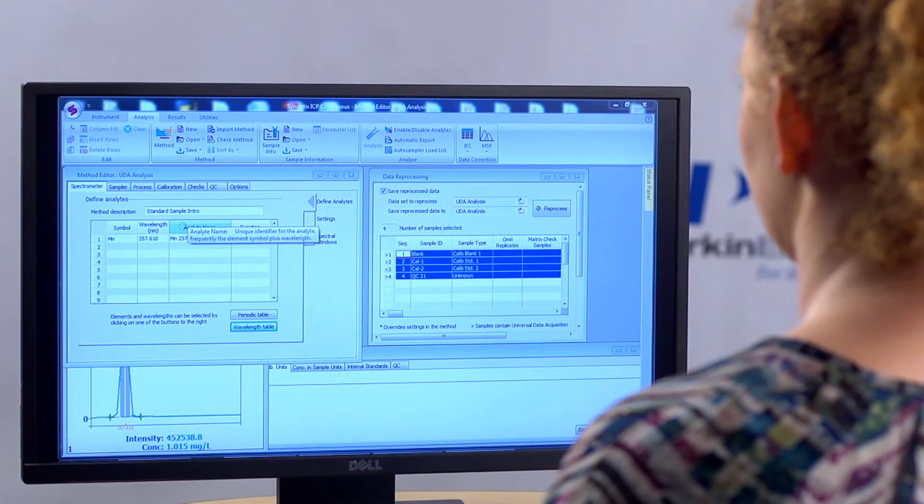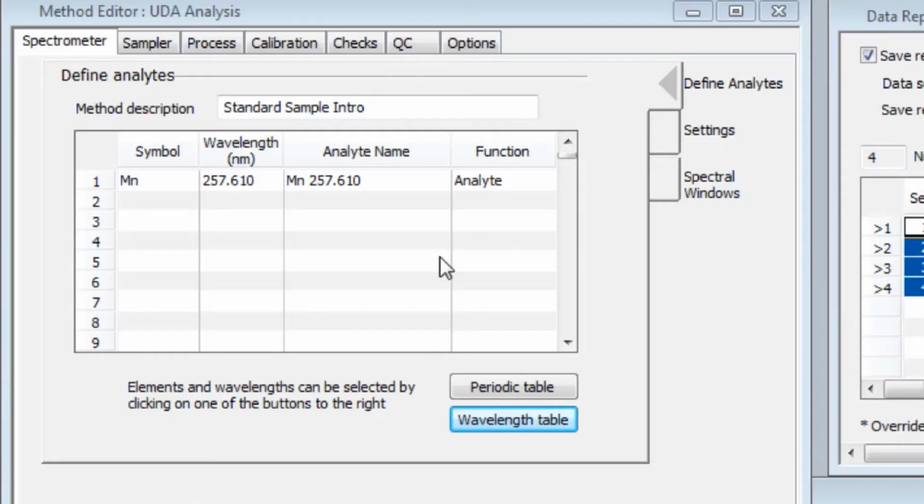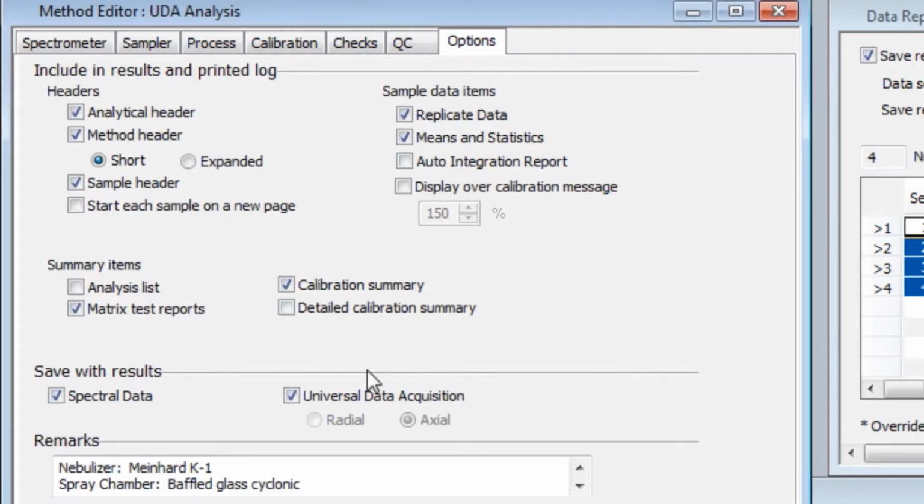UDA provides a similar convenience for ICP OES analysis. Instead of having to rerun your samples, simply add the new wavelengths to your method and request the data by reprocessing your sample data. By looking at the method editor in Syngistix, we can see that UDA can be turned off and on by using the radio button in the Options tab.